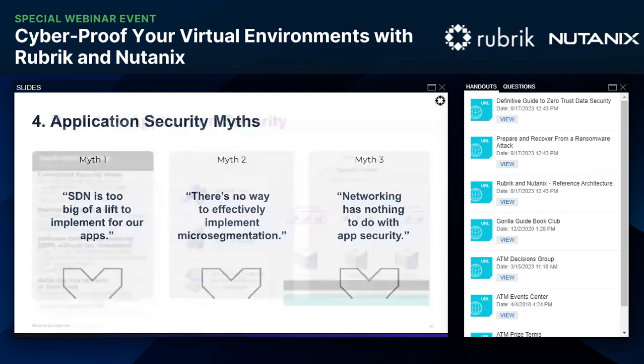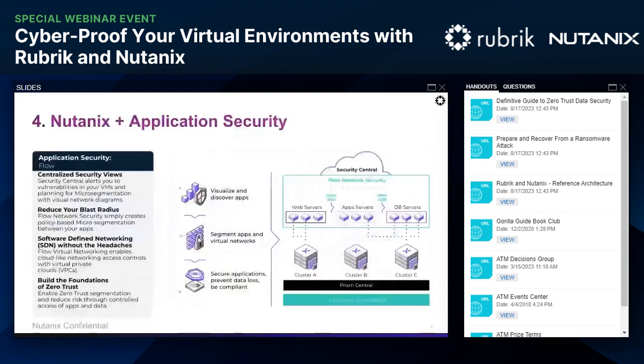So Nutanix plus application security. Let's visualize and discover apps with Nutanix Security Central, and it alerts you to vulnerabilities in your VMs and helps with planning for microsegmentation with visual network designs. It actually gives you a suggested security posture for those VMs that you can then implement. It's that easy. Reduce your blast radius.